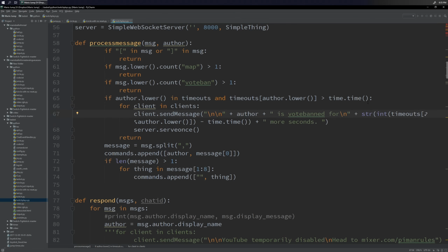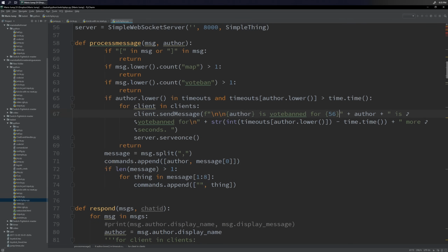Something I didn't know, and I learned this relatively recently, is that Python 3, at least, has these fun format strings, so you can do stuff like this: author is vote banned for however many more seconds. You don't have to concatenate strings. You can just use format strings. That's something I didn't know about, and that's cool. Python makes me happy.